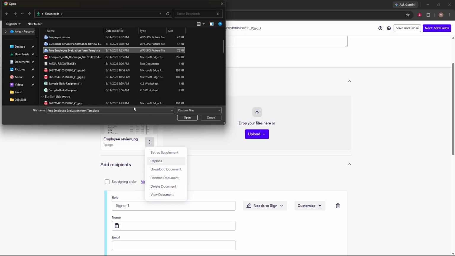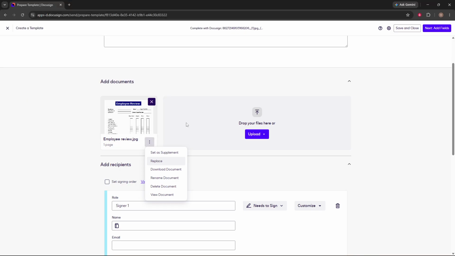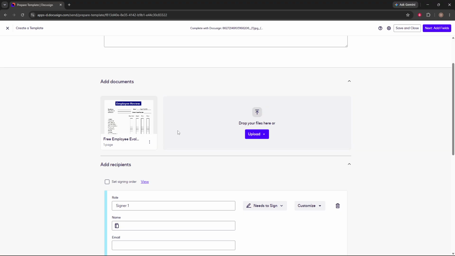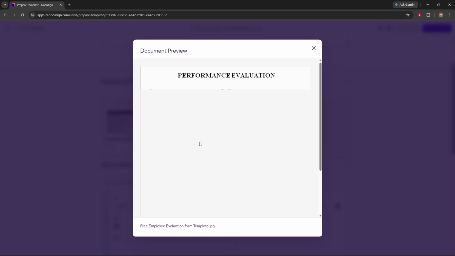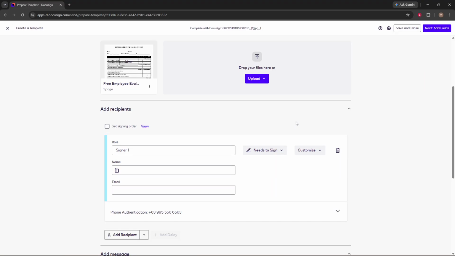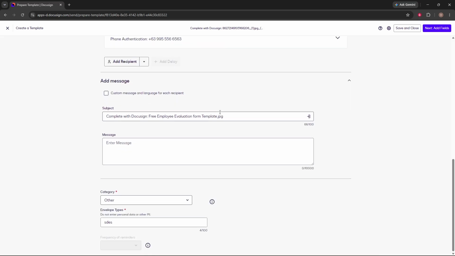Now select the new document from your computer and upload the replacement file. Once the upload is complete, take a moment to review the document carefully and confirm that the correct file has been added. This is especially important if you work with multiple versions of similar documents.